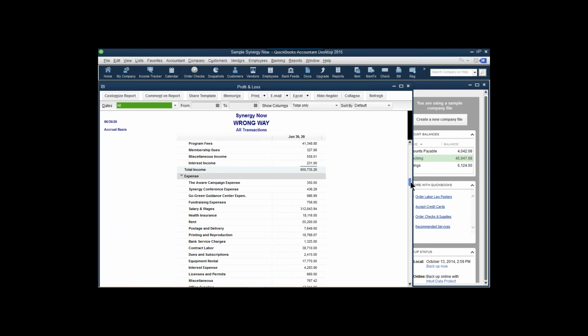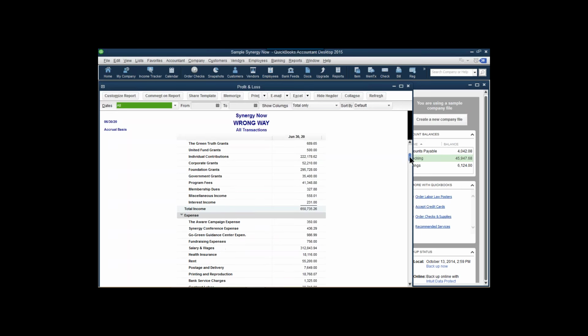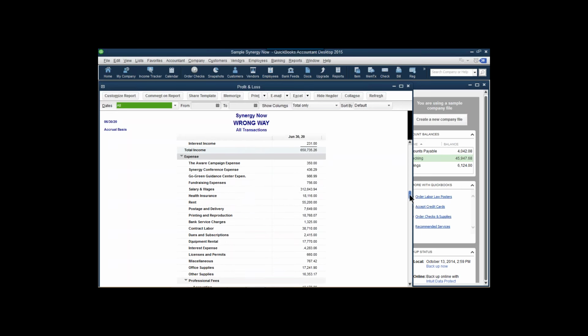Okay. Now, so that's basically the income accounts. You just want to have a few major categories. Do not use it to track restricted grants. Don't have one for each grantor. Okay. Now, people screw that up, but not near as much as they screw up the expense accounts.